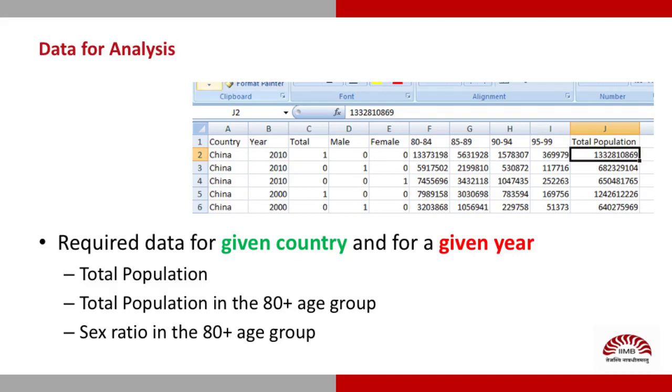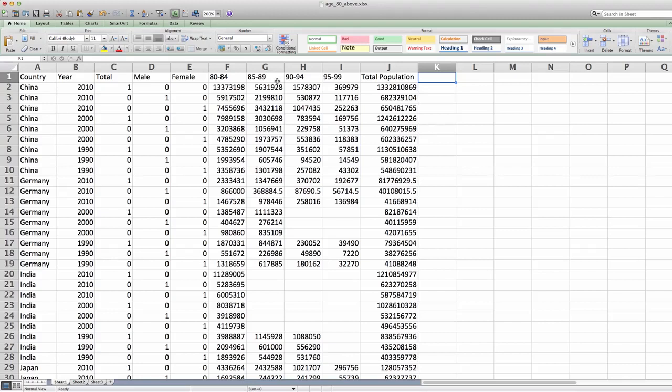For my analysis, I need the following data for a given country and a given year. I need the total population in the age group 80 and above, and the sex ratio of this age group. We will use simple formulas to get these data. Of the 3 variables, total population is already here, so let me create a column for sex ratio and a column for total aged population.